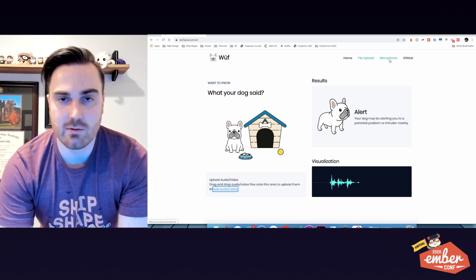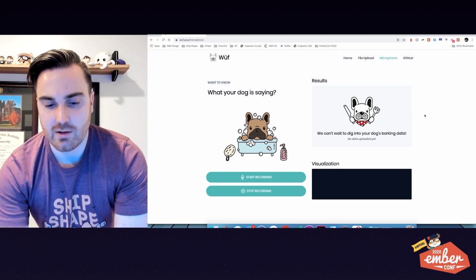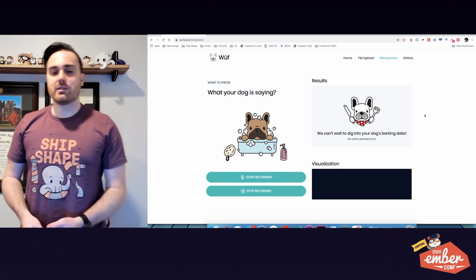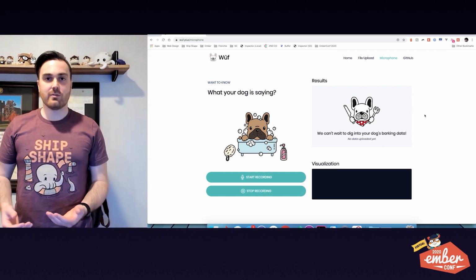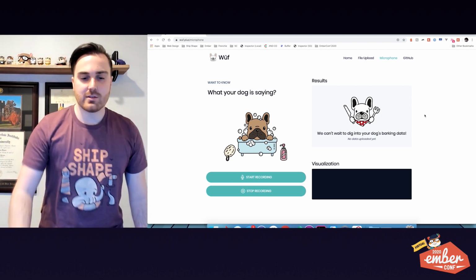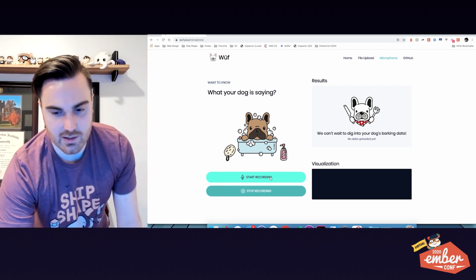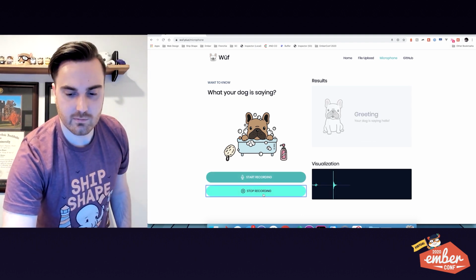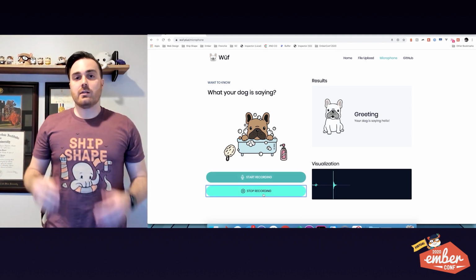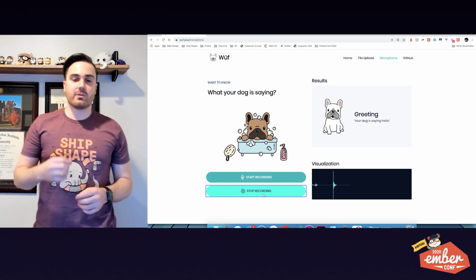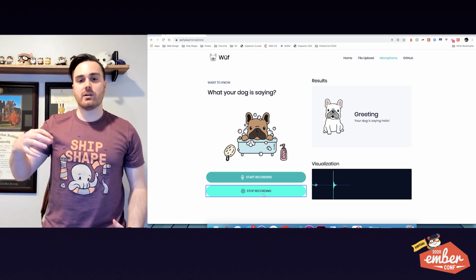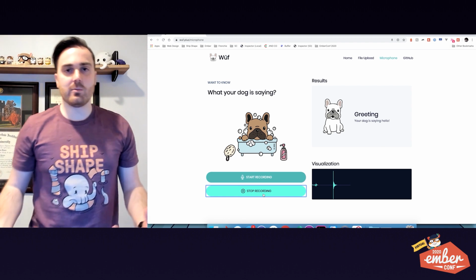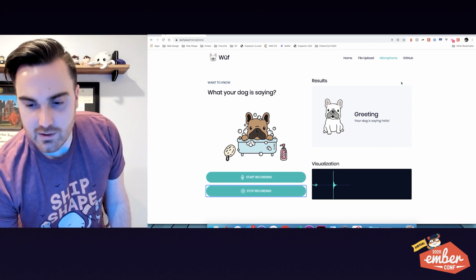So you can also use microphone input because it's not super practical to have an audio or video file handy all the time. So you can hit start recording here, and you can see that it says this is a greeting. If there's one spike bark, instead of prolonged barks, it's frequently a greeting.